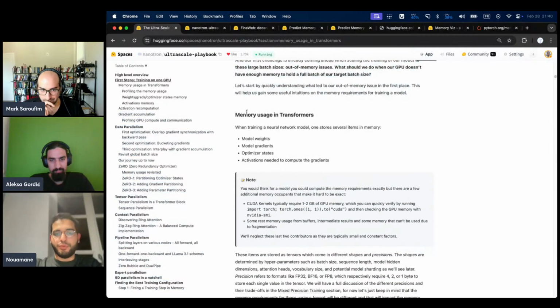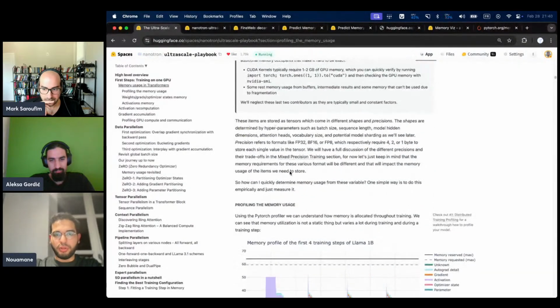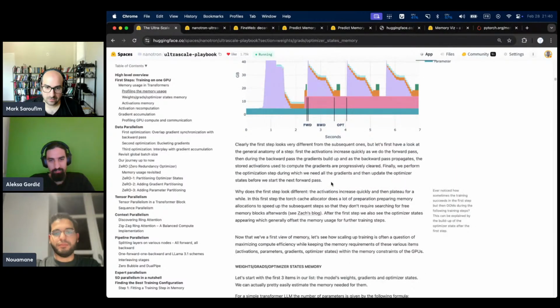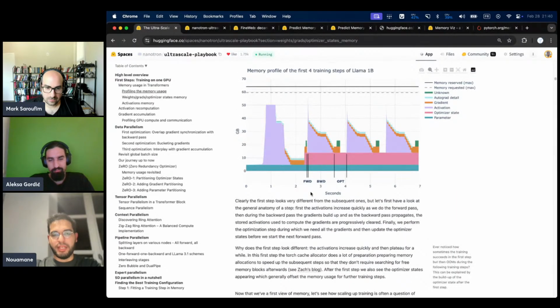And then we put a small memory profile, which is what we've seen earlier. The memory profile for the first training steps is the same one as we explained later. You can also see here when the forward happens, when the backward happens, and when the optimizer step happens.